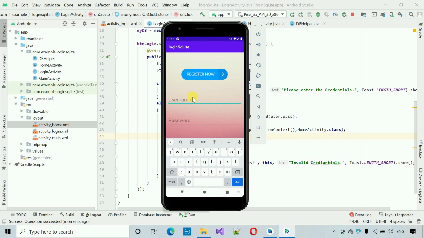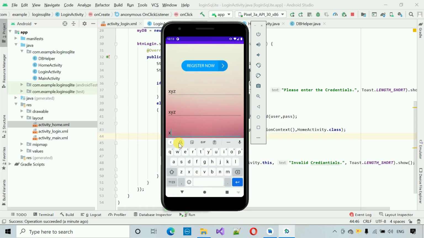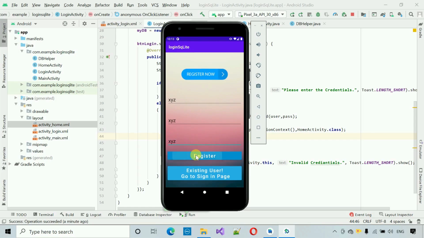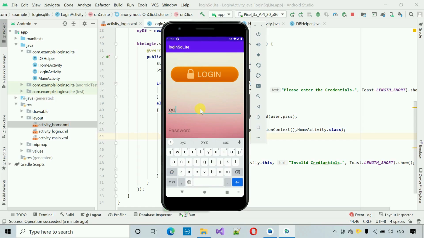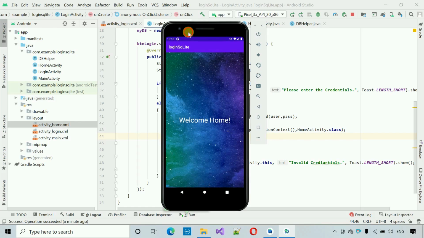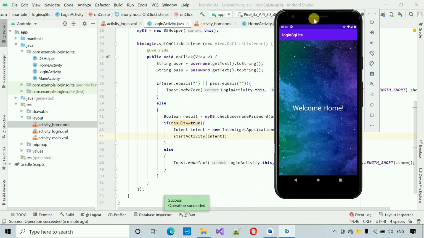So now I'm going to register with username, that is something XYZ, and I'm going to just write XYZ, and this one also XYZ. And if I click on register, registration successful, and we move to the login page. Here we have to write XYZ and XYZ, and when I click on login, we successfully log in. So everything is working fine.